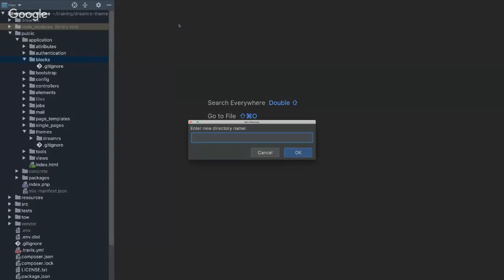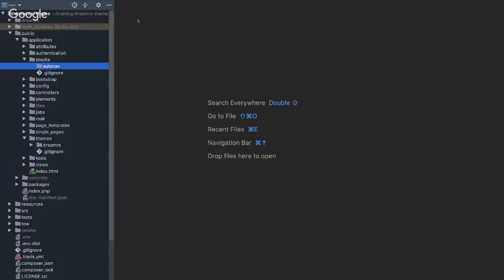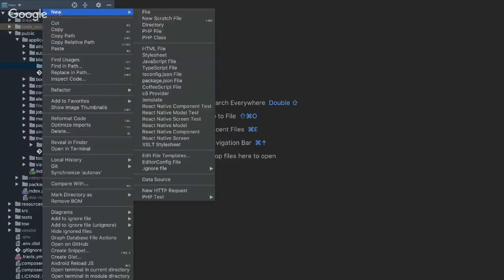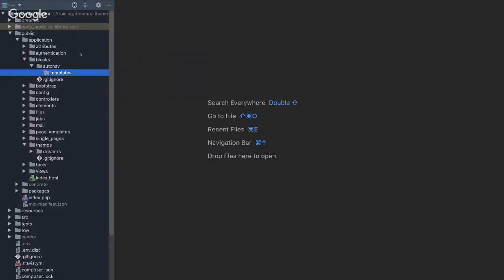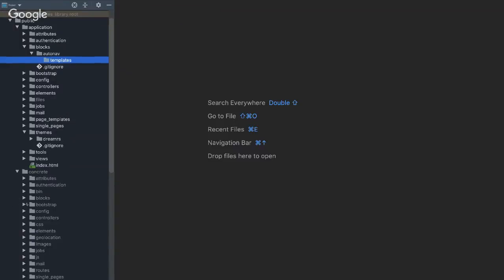The first directory is going to be AutoNav, and that tells concrete5 that there are some overrides here that pertain to the AutoNav block. The next directory we have to make is underneath that AutoNav directory, and it's called templates. I'm almost certain that it's supposed to be plural and not singular, but I'm not 100% sure.